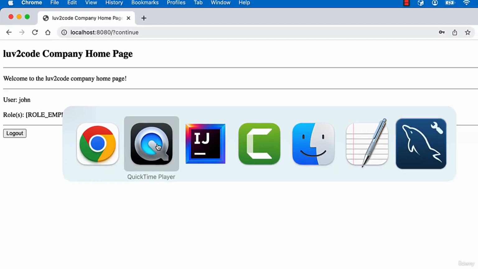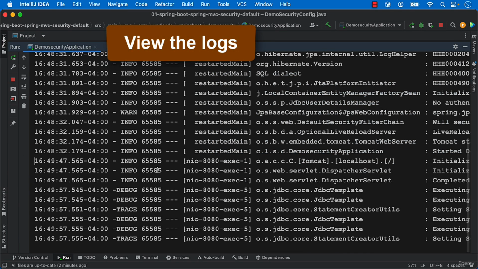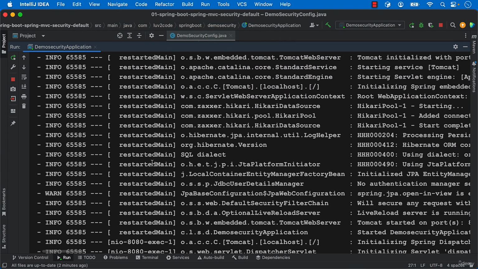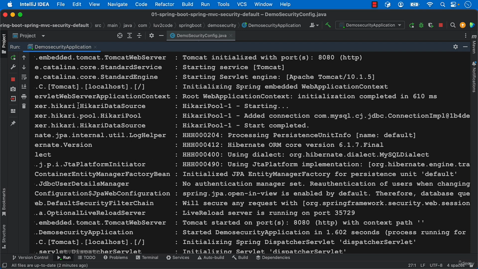Now I'd like to verify to make sure that it's really reading this information from the database, and not using hard coded data. So I can go look at the logs here in my application. I can see here that it's connecting to the database, and it has a connection to the MySQL database, and the connection started and completed. Okay, that looks pretty good.